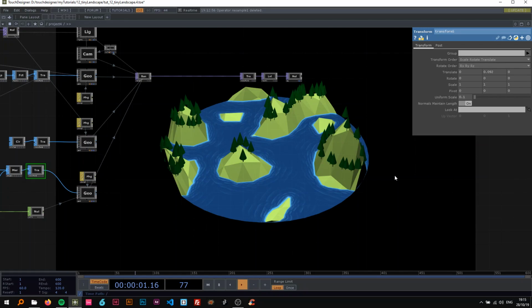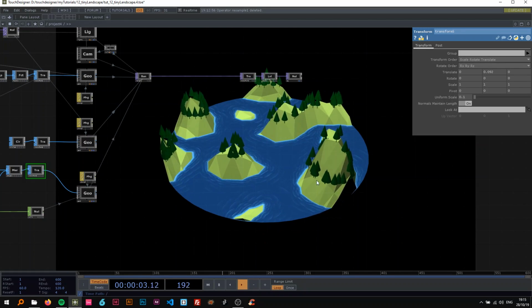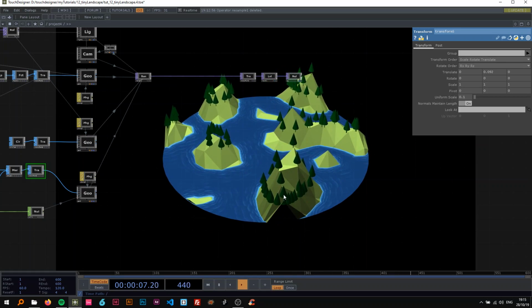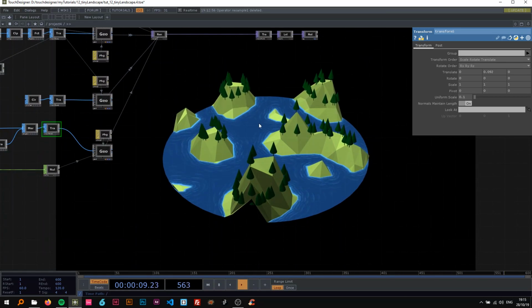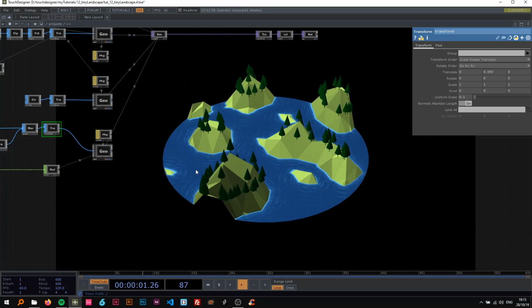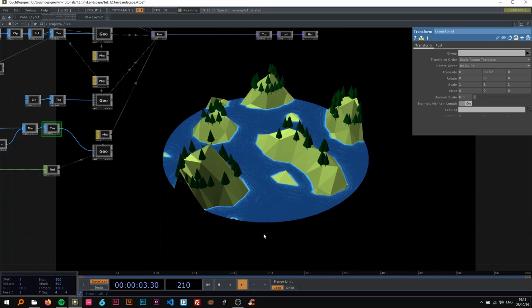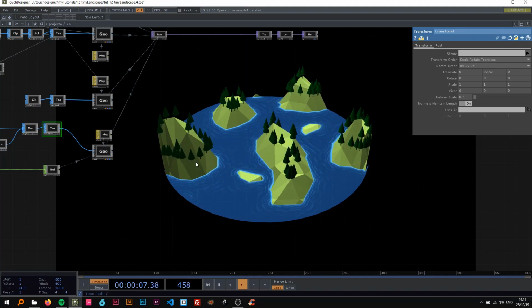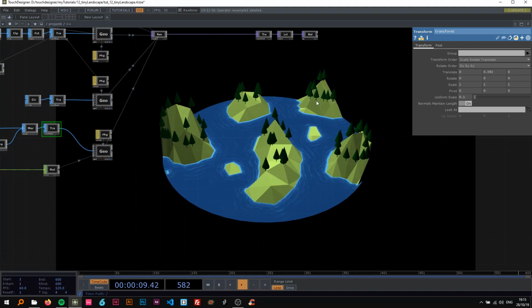Alright, welcome back to my next TouchDesigner tutorial. And in this one I'm going to show you how to create this tiny landscape here, this low poly landscape, and how to make the water move like this, and how to make these trees appear on the islands.